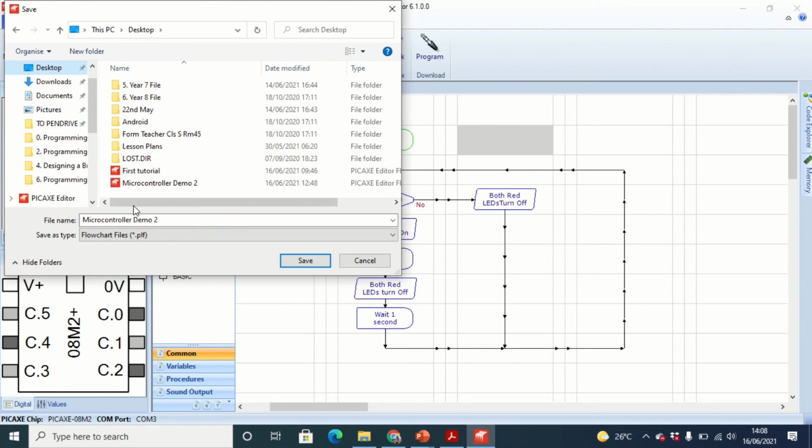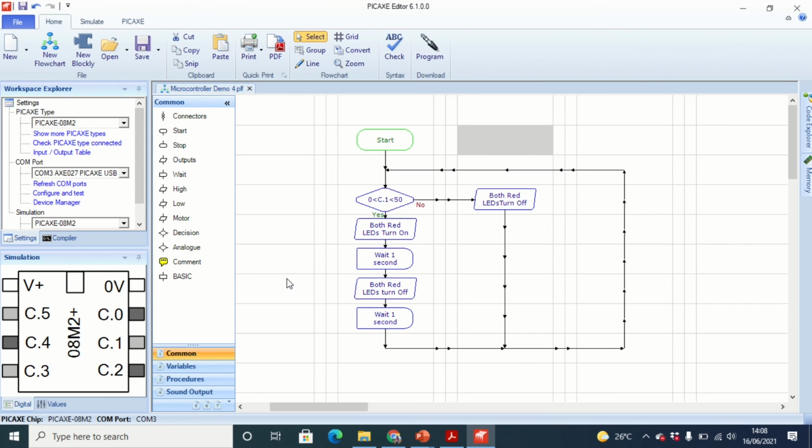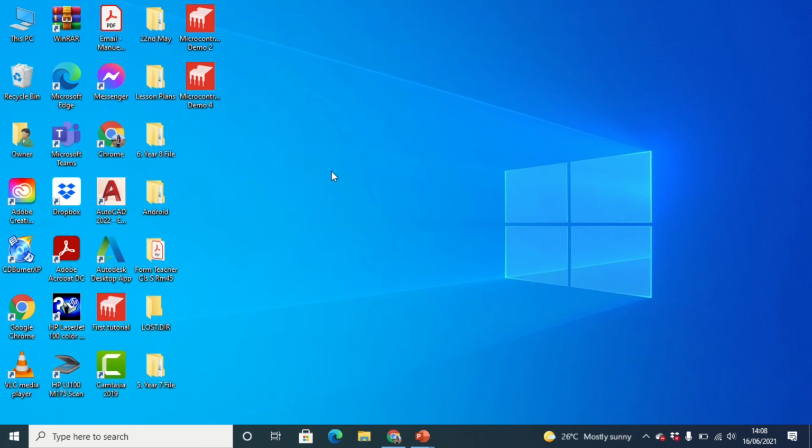And then give a name to your file. In my case, I'm going to name my file Microcontroller Demo 4. And then click on Save. Now you could close your program and there you have your saved file.